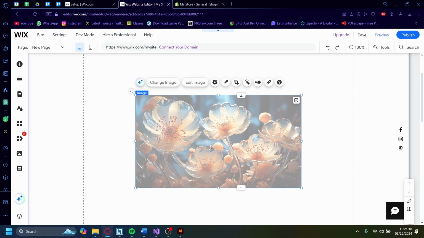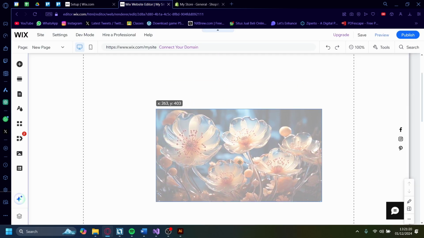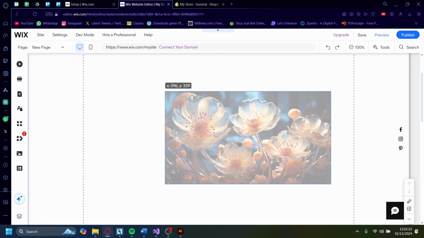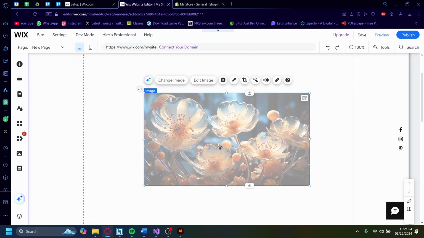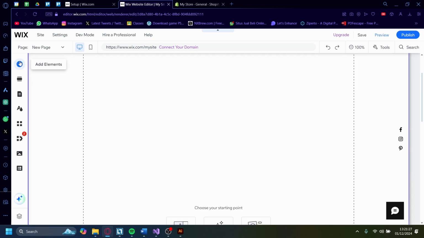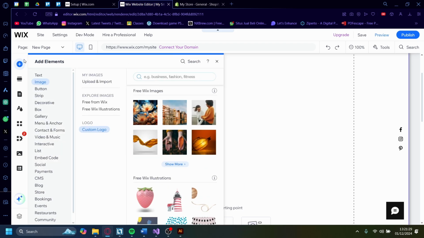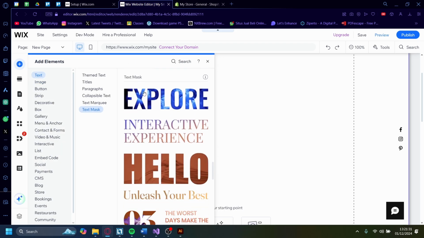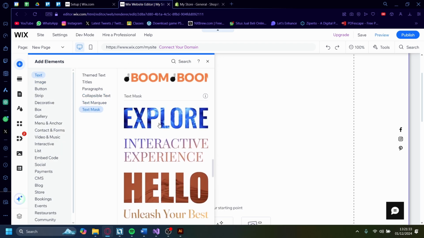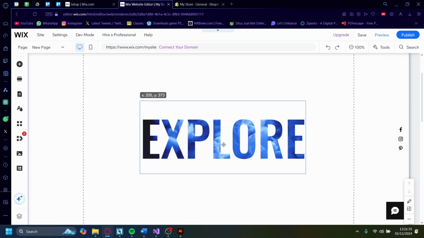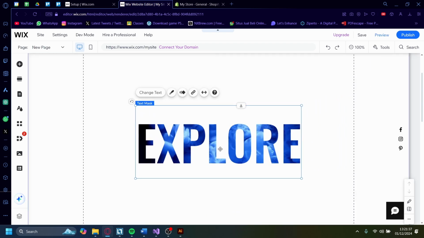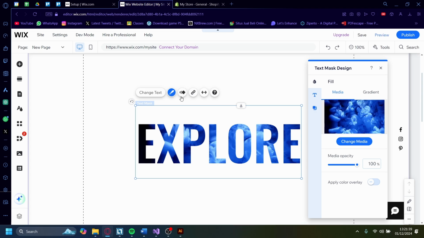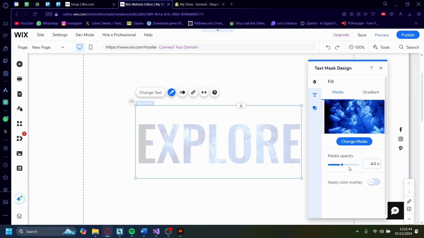Now, as you can see here, after our edit, the element has its opacity reduced. I'm going to show you another example. I'm going to add elements again, and this time I'm going to go to text and text mask. I'm going to do this one, Explorer, right? Now in this one, if you go to design, the media opacity is already obvious. So you can just move this around as much as you need. There you go. See?